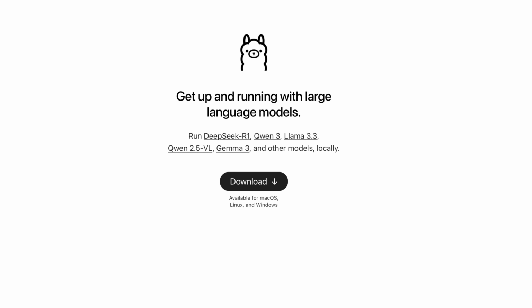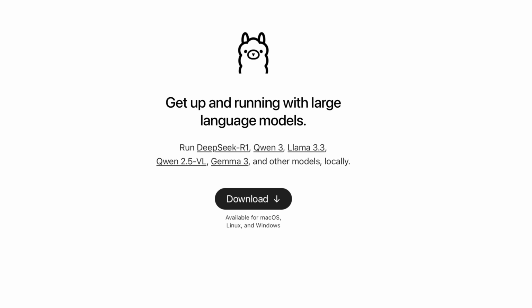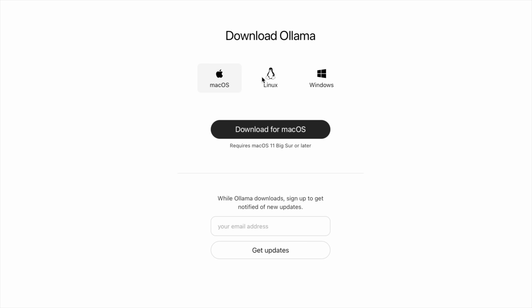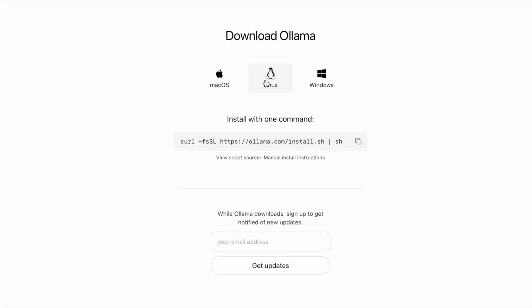To run and test each of these models, we'll be using Ollama, an application that allows you to run AI models entirely locally. We'll start by going to ollama.com and then clicking on the install link for our operating system. Once the installation has completed, it will add itself to the command line, launch the server in the background, and we'll be able to run our AI.